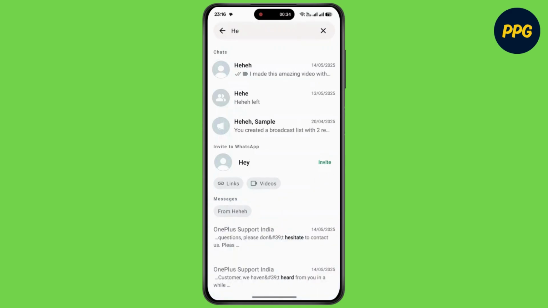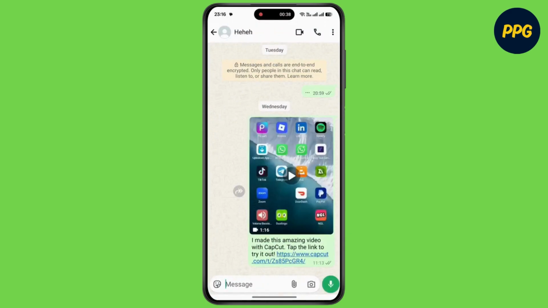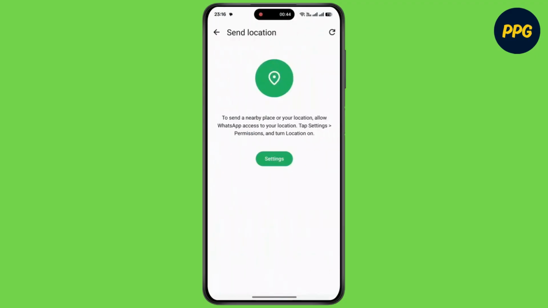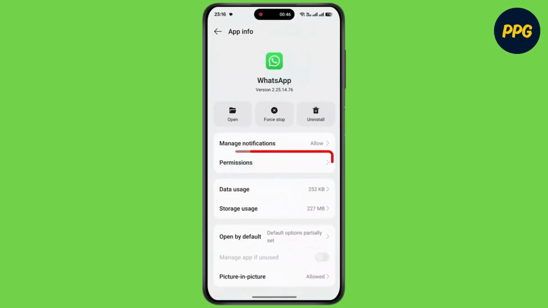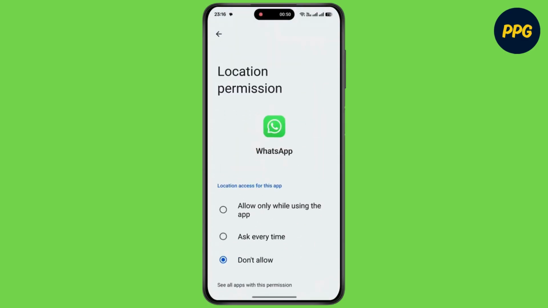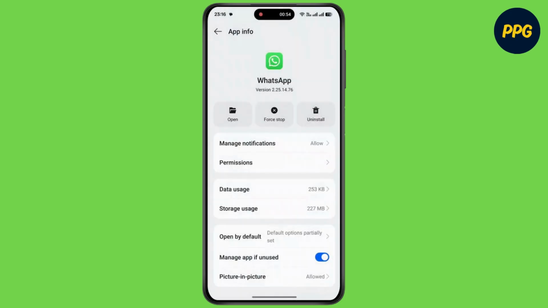Now open up the chat. Now tap on the attach icon. Then tap on location. Then tap on settings. Then go to permissions and tap on location. Now select allow, then simply go back.